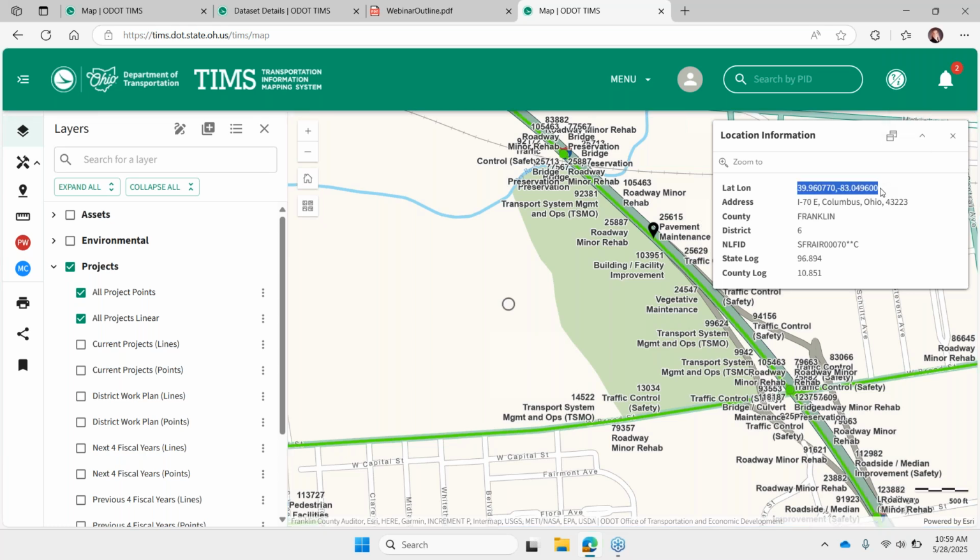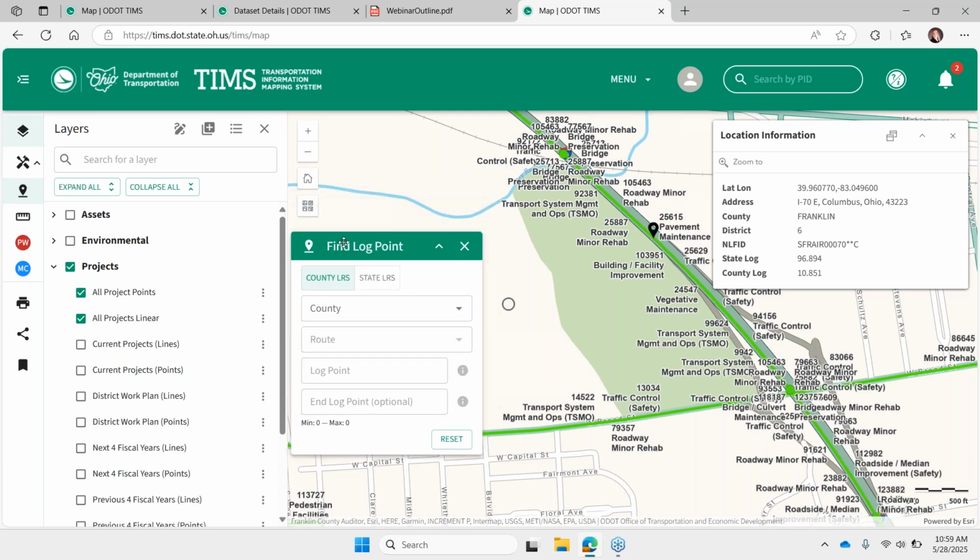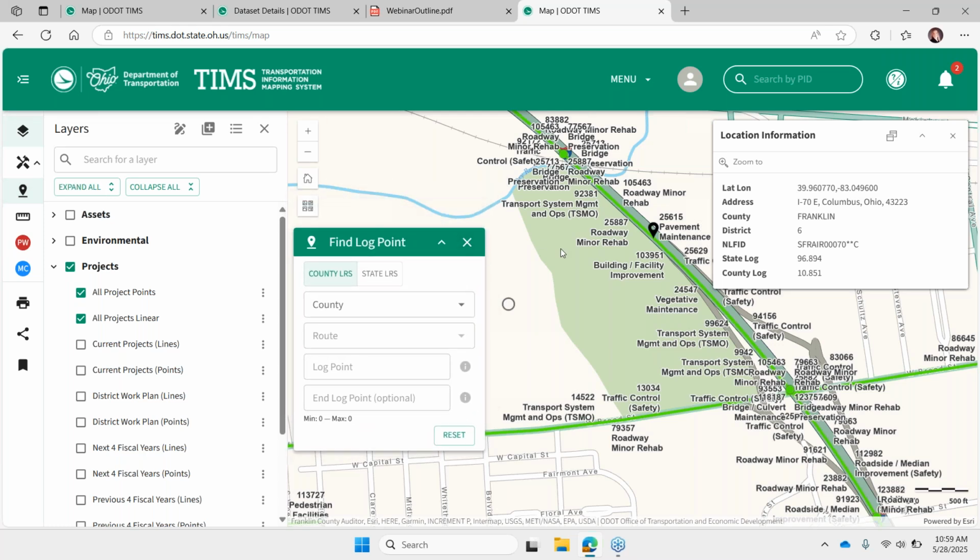Yeah, we were super excited about this right click option. And through a lot of our trainings that we've been doing, we realize a lot of people still are trying to initiate that action from the Find Log Point tool. But hopefully once you're familiar and you're aware that you can just right click, you'll find it a lot faster and easier to get to.